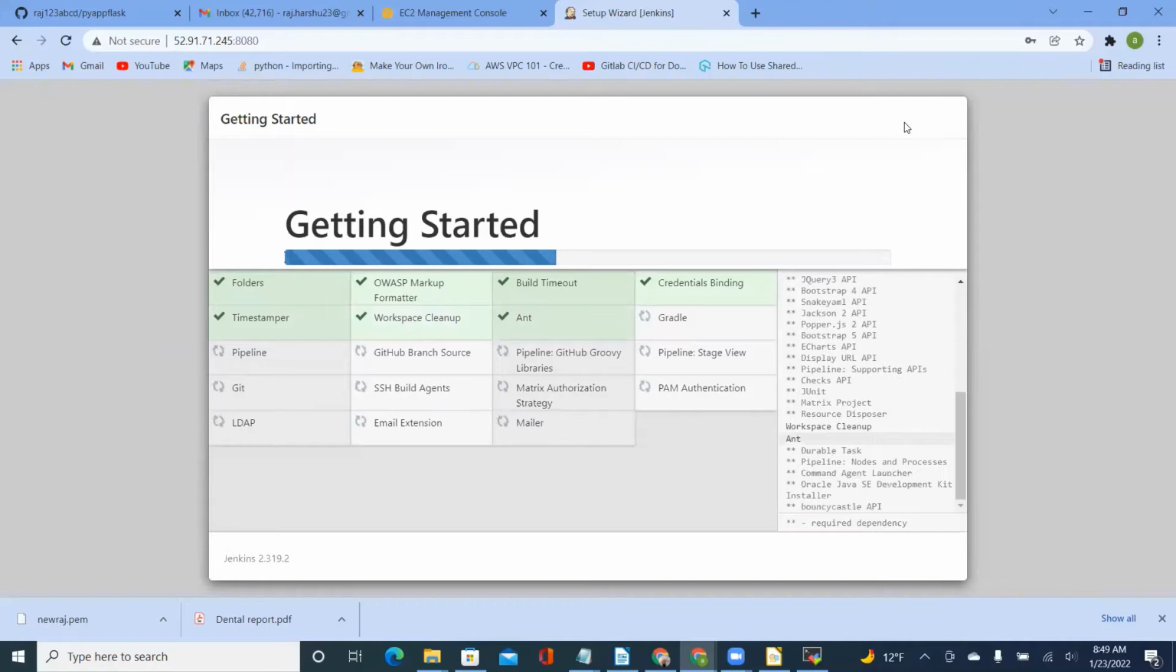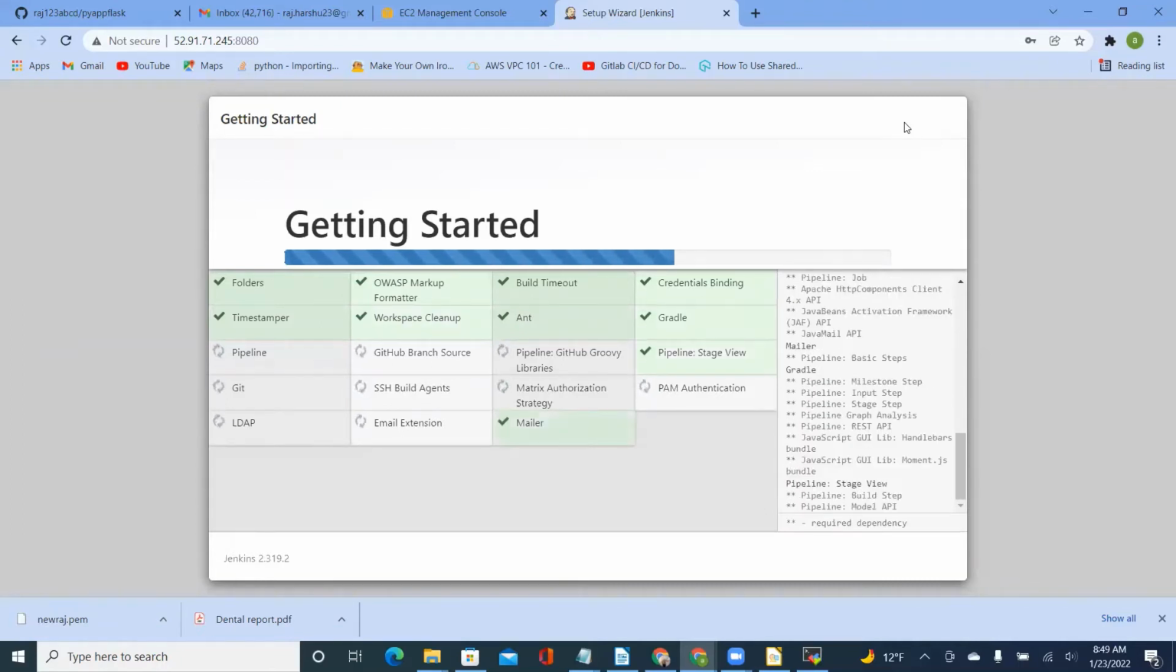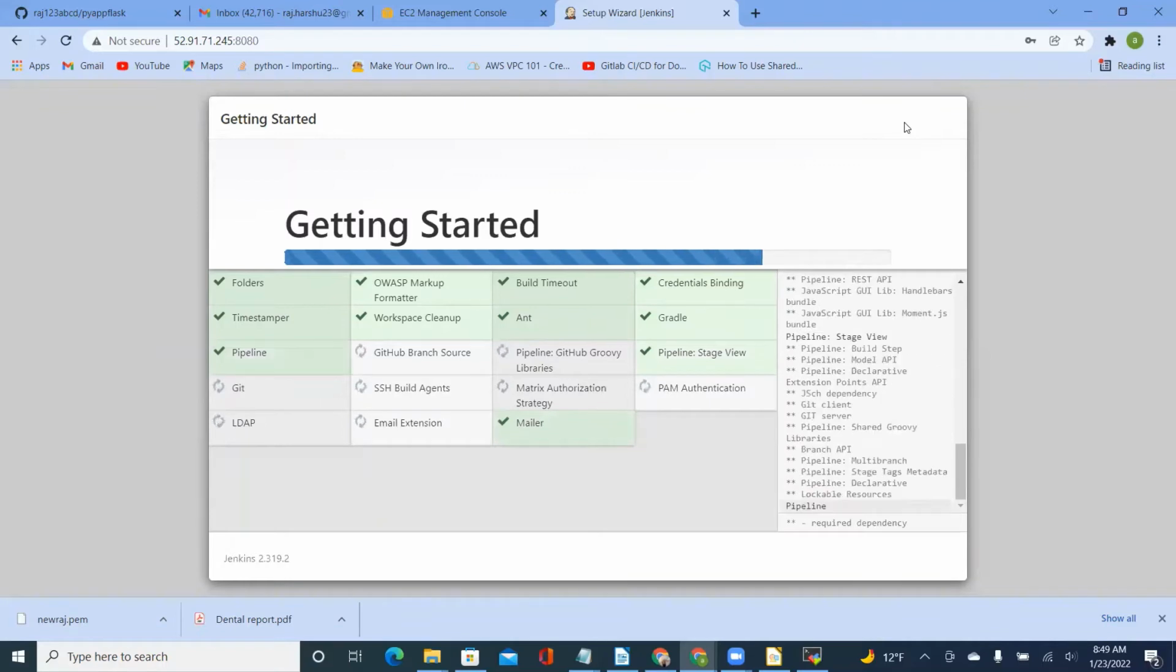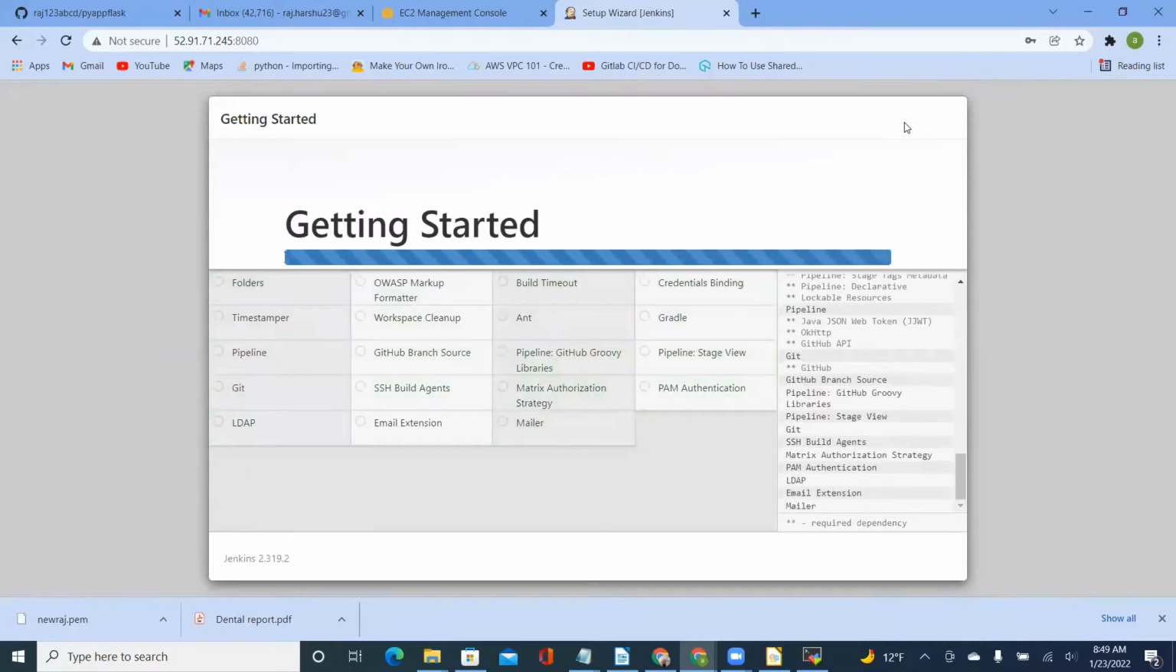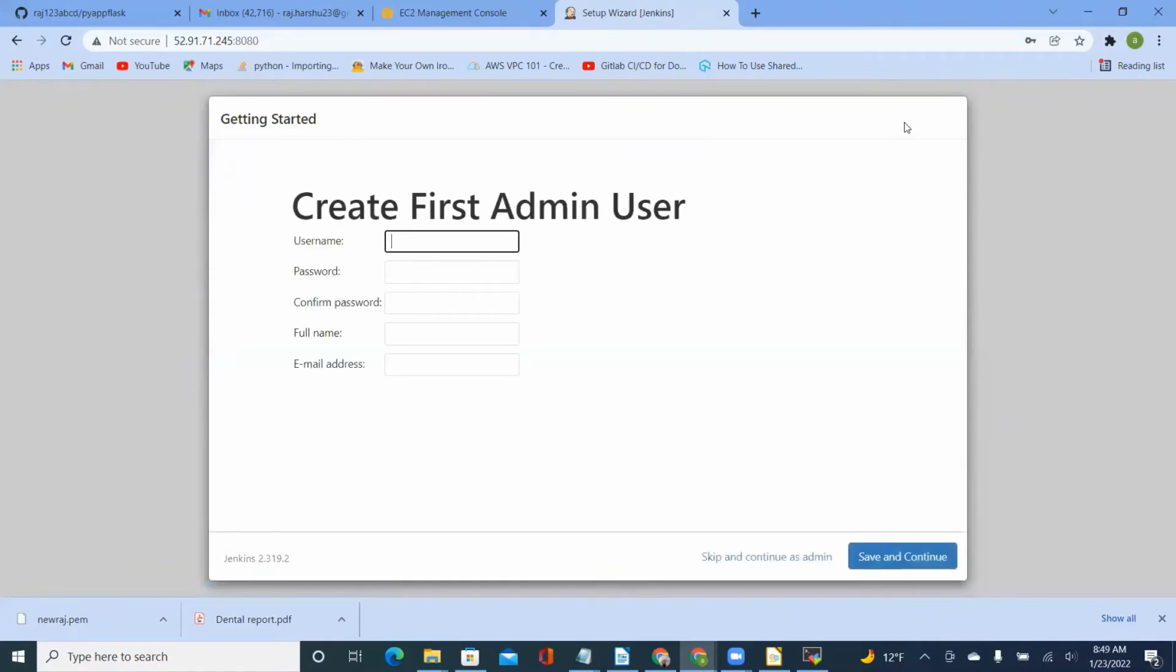It's configuring Jenkins for the first time. Now Jenkins is installed. We need to create a default user ID and password. I will go with Raj123.